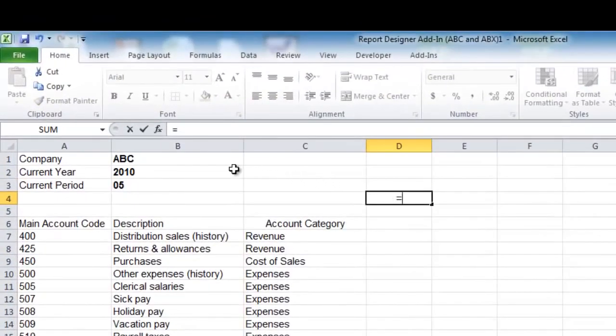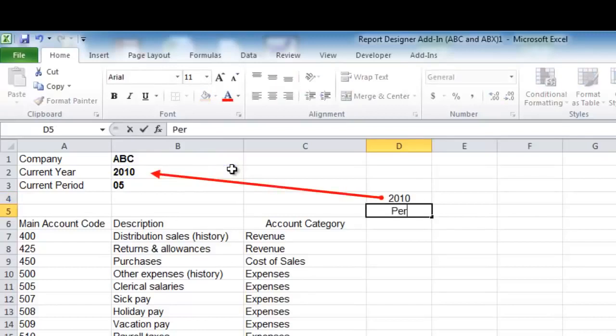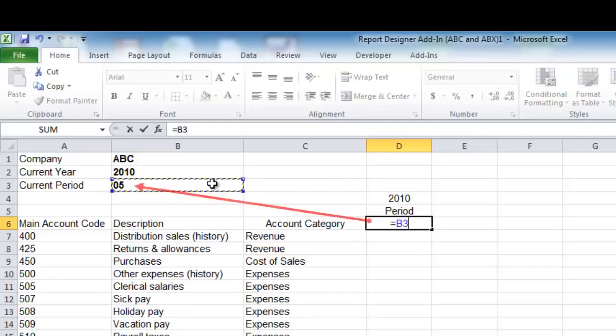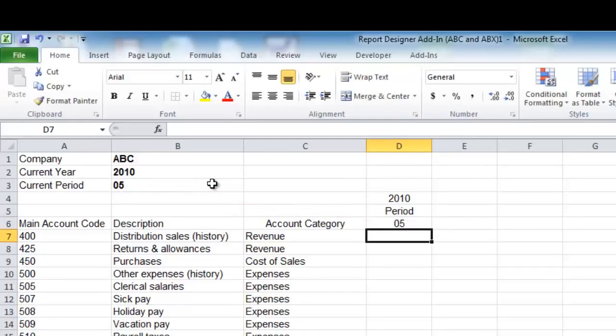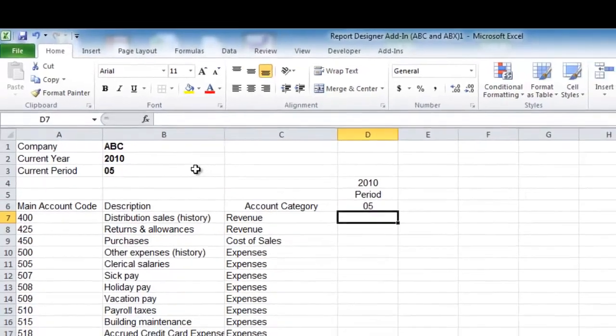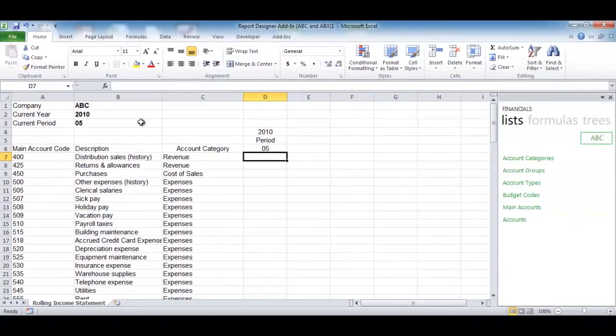Add the period heading and reference the current period in the cell below the heading. Ensure to make it an absolute value. To do this, reference the cell and then press F4 once to fix both the row and the column. Then reference the current year above the heading, again ensuring that it is an absolute value.